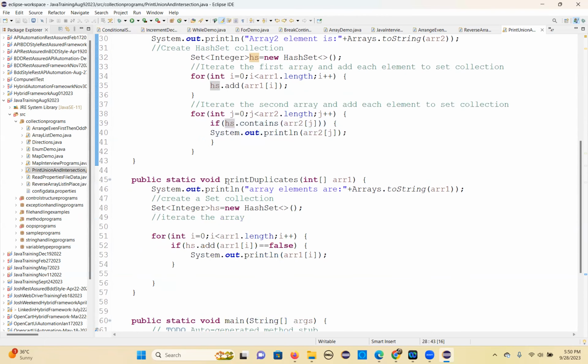Next, how to print duplicate elements in the given array. This is also almost similar. You create a set collection, new HashSet, iterate int i equal to 0, i less than array1.length, i plus plus. The logic you need to remember is: if hs.add(array[i]) is equal to false, then you print that array[i].